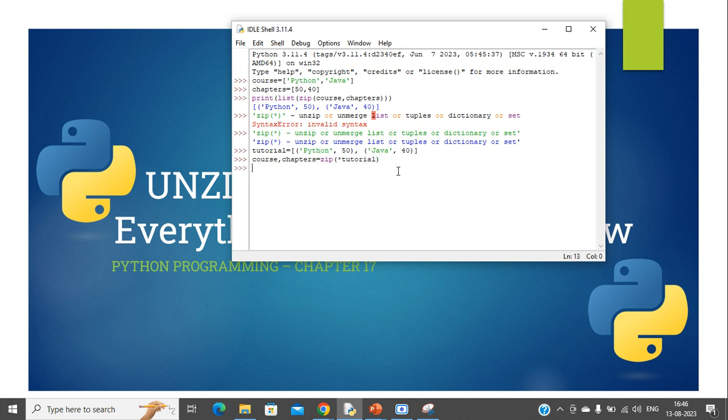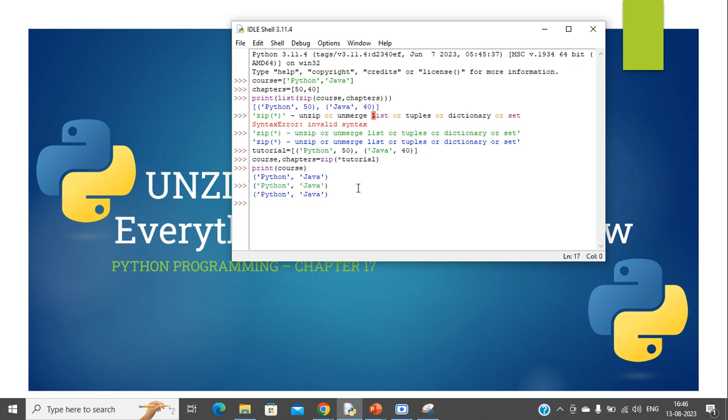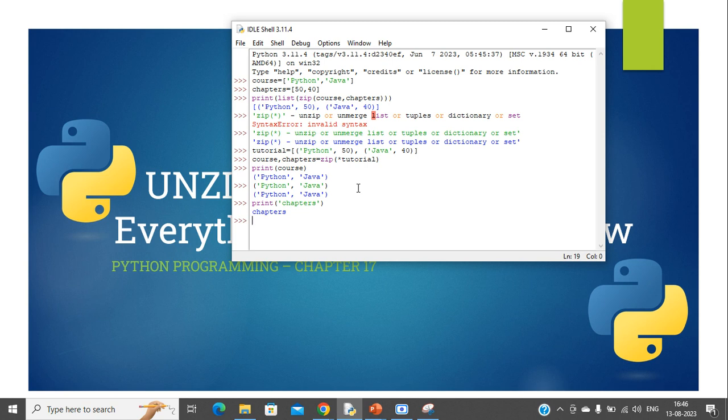Now you want to print it. Let's see, course. You want to print only course. See, you just got Python, Java. Now you want to print chapters. Oh sorry, variables, so you should not use single quotes. Chapters are 50, 40. So here you can use this kind of unzip method.